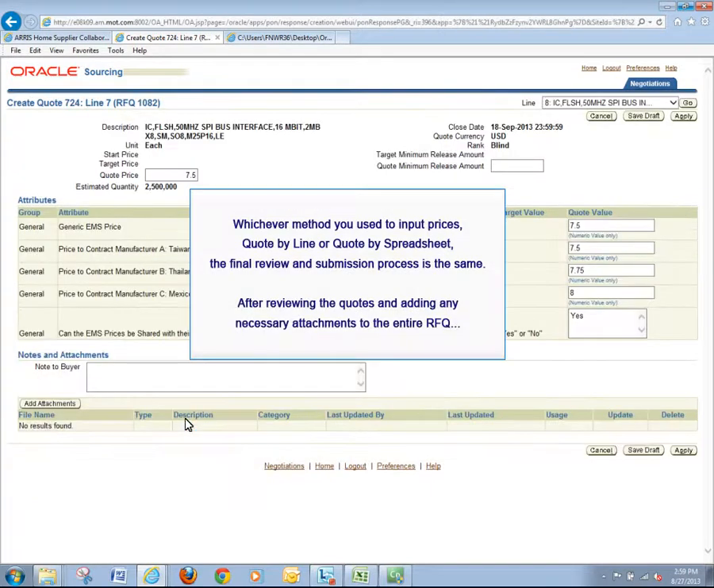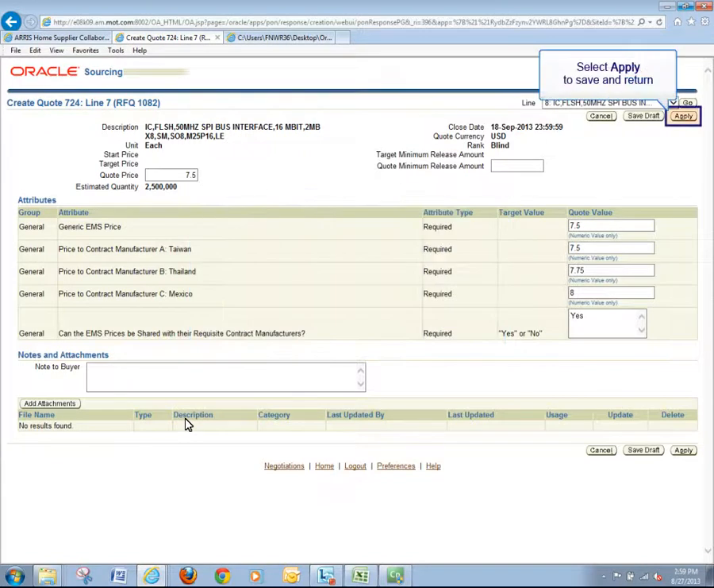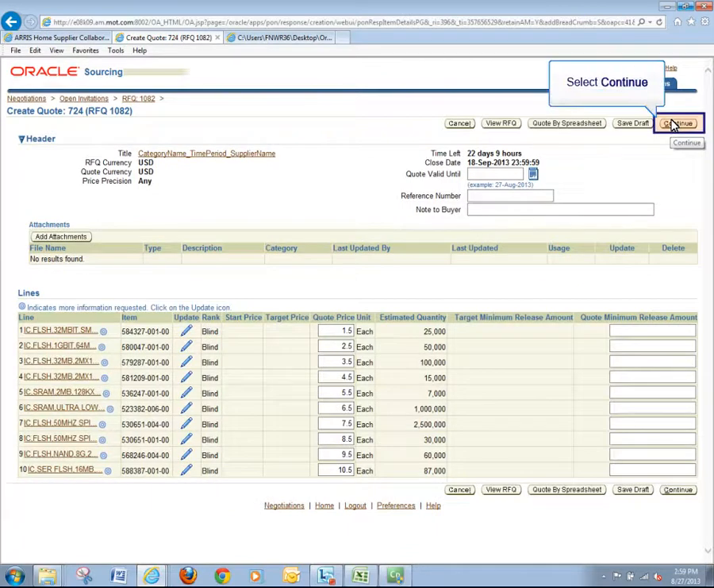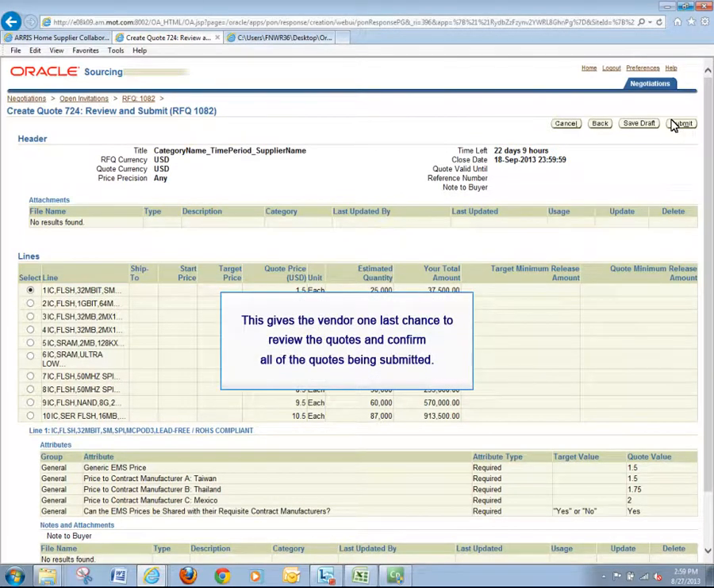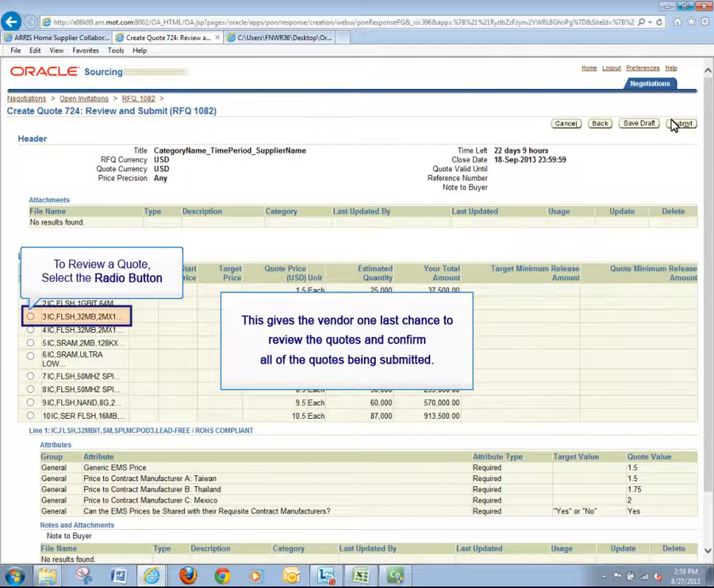Whichever method you use to input prices, quote by line or quote by spreadsheet, the final review and submission process is the same. After reviewing the quotes and adding any necessary attachments to the entire RFQ, click Continue in the upper right-hand corner. You will now land at the review page. This gives the vendor one last chance to review the quotes and confirm all the quotes being submitted.